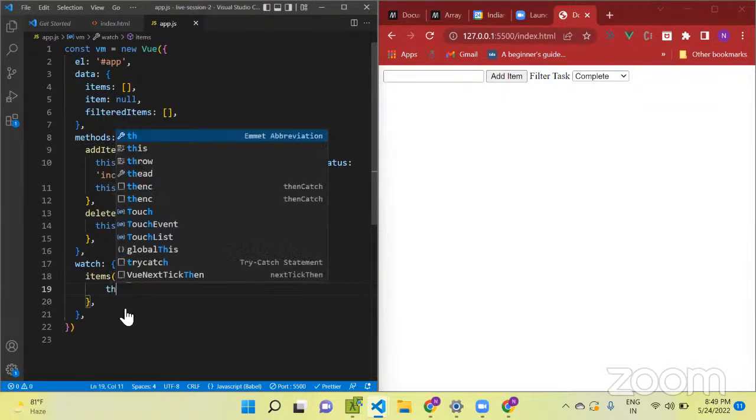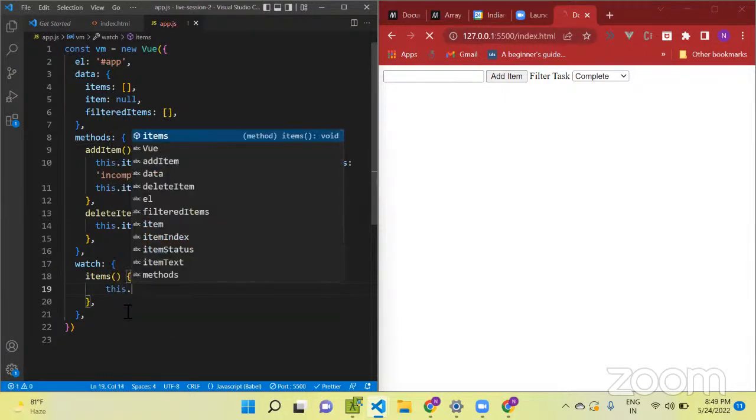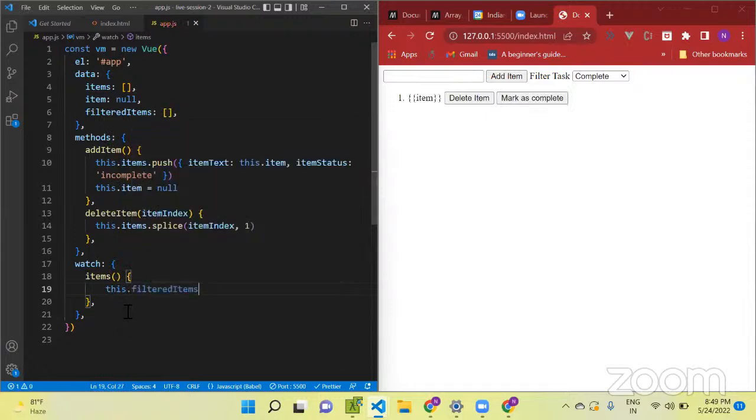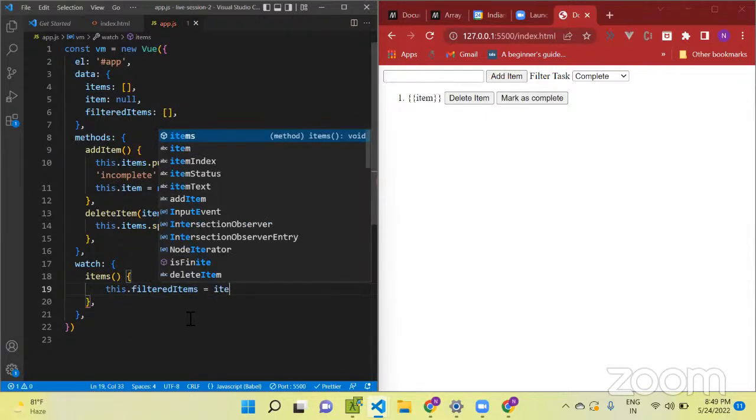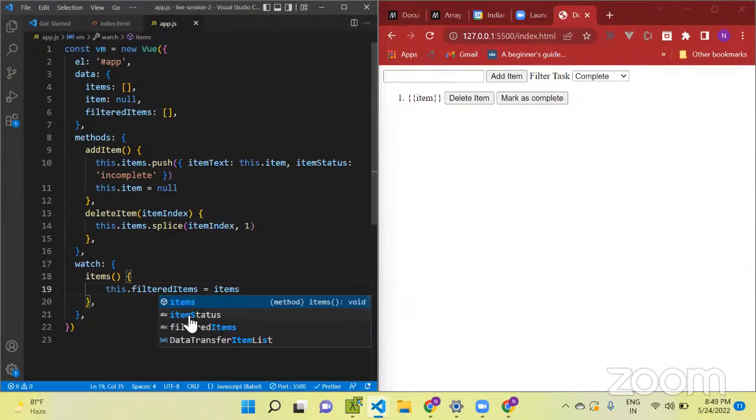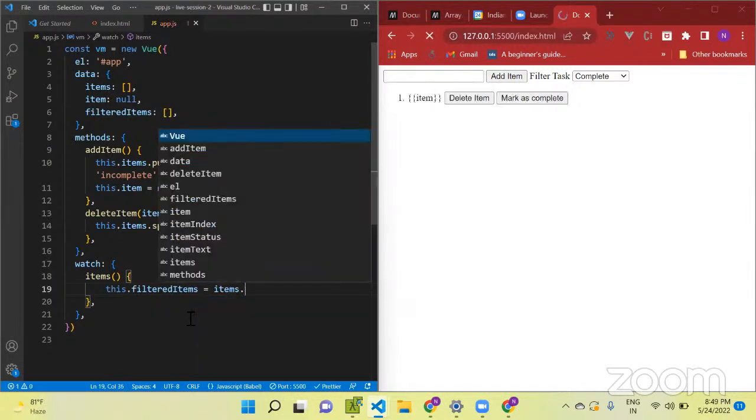So what I will do is this dot filtered items is equal to this dot items.